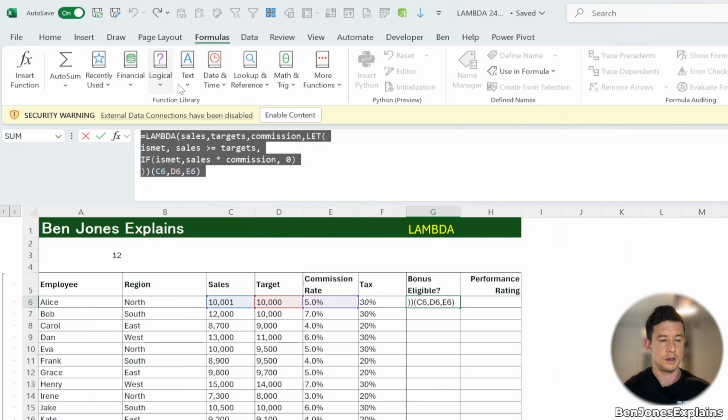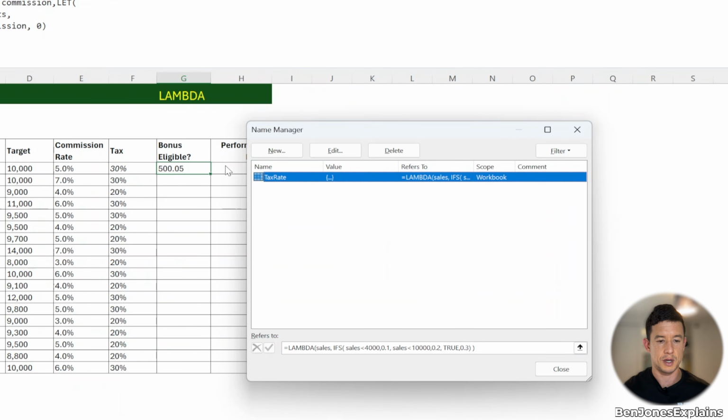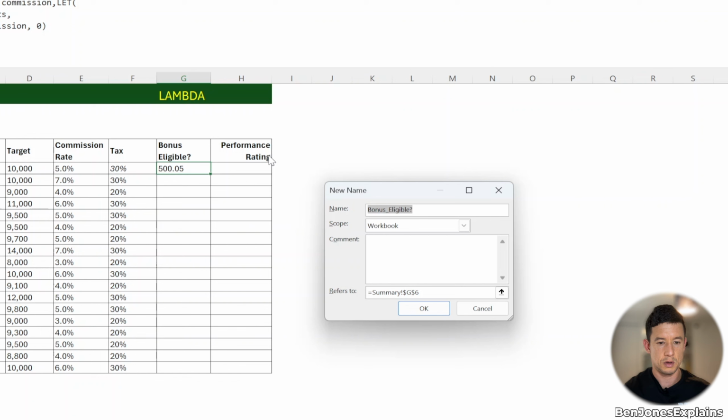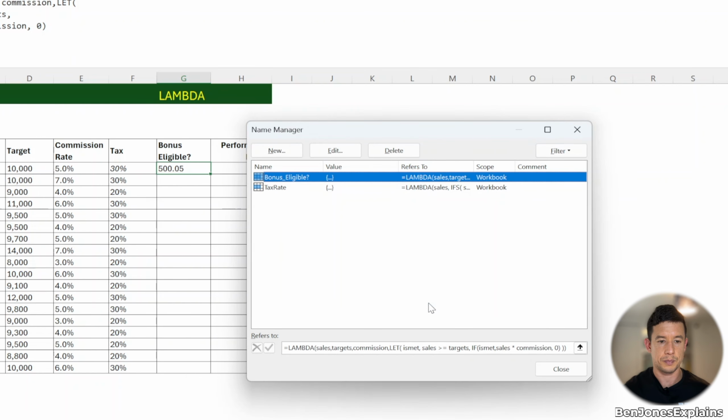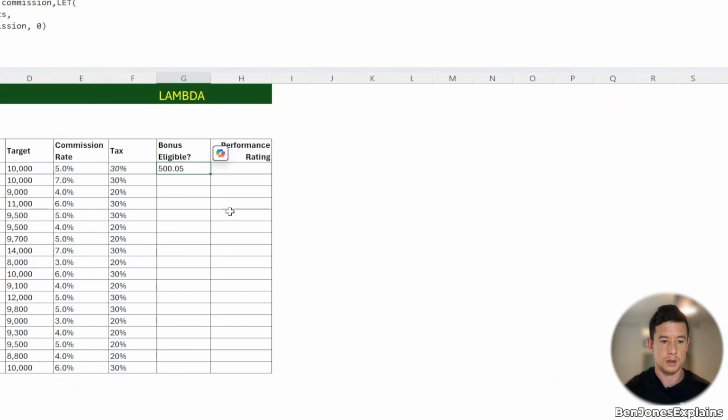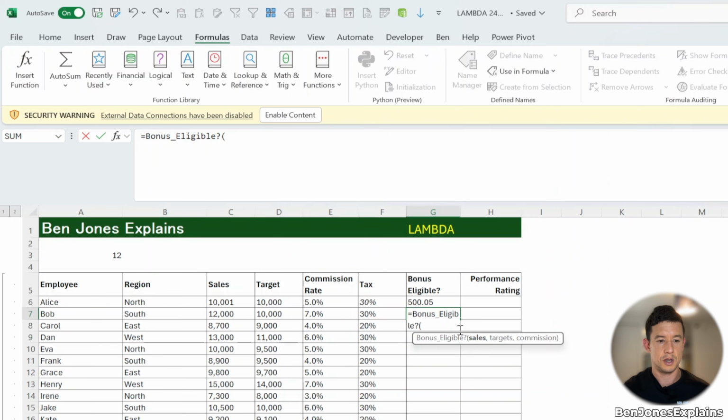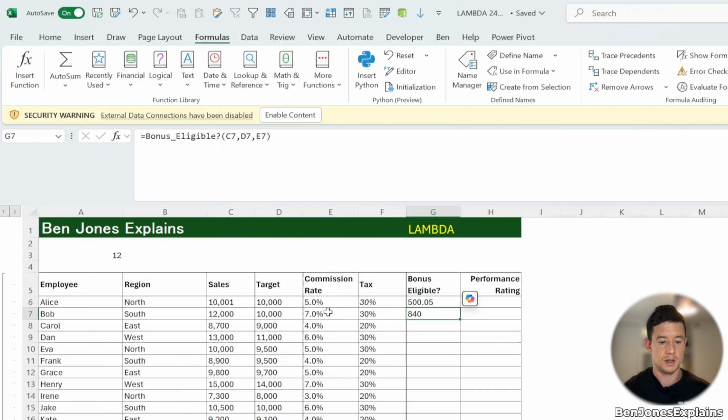Of course, you can do the same with this as we did before. We could copy this, open up our name manager, Control and F3, create a new function called bonus eligible. It's already pre-populated that for me. I'm going to paste into here. We're going to remove our three forced values and we're going to click OK. So now if we close that, and instead in the cell below I'm going to start typing, you can see our custom function has now appeared, bonus eligible. It's asking us for the three arguments that we defined in our lambda, so we can click on our sales, our target and our commission, close our parenthesis, and there we have it.